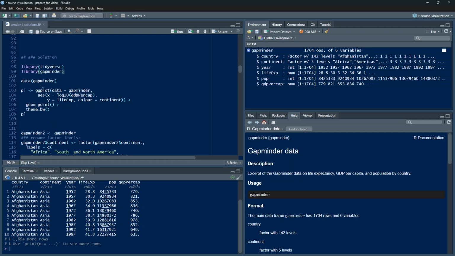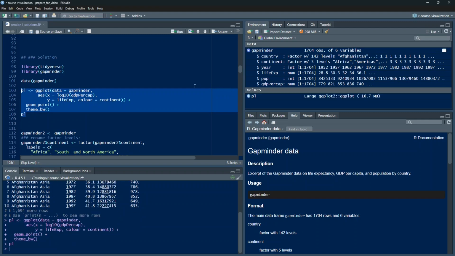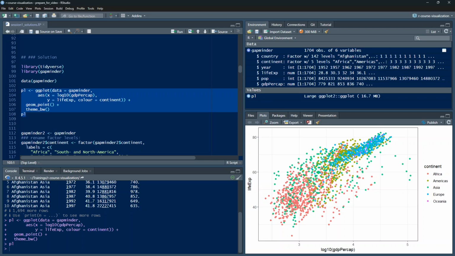Then we recreate the plot that was asked for. So we have here the log 10 of the GDP per capita on the x-axis and life expectancy on the y-axis, and continent is color. So we can run it, and we see that we received this plot here.